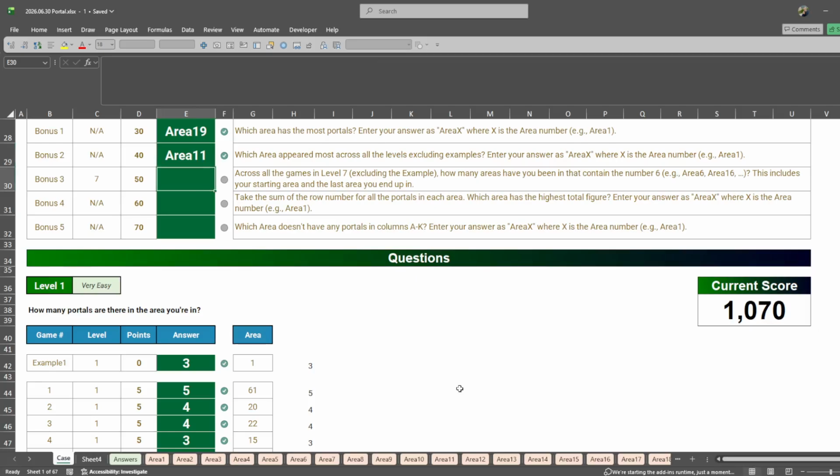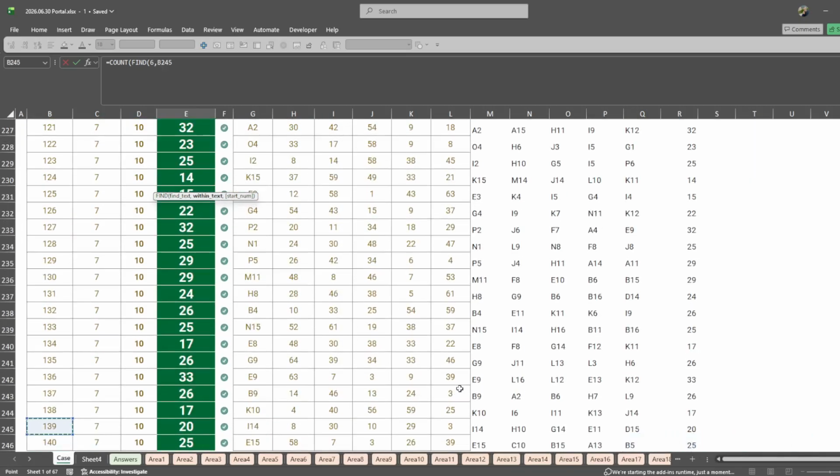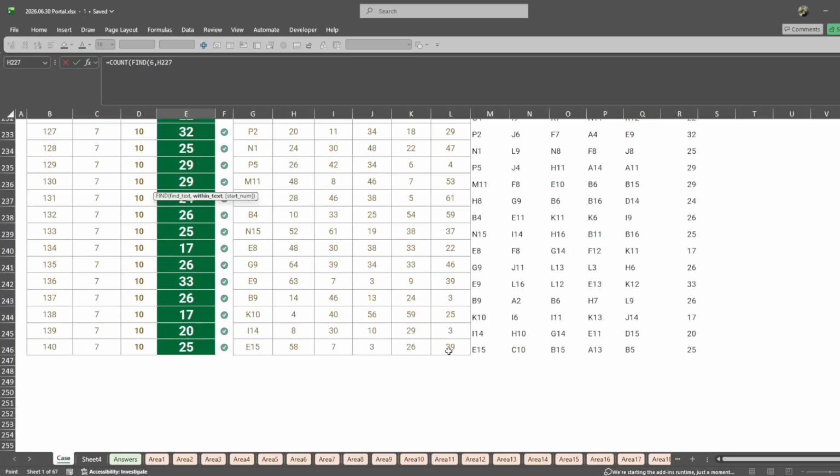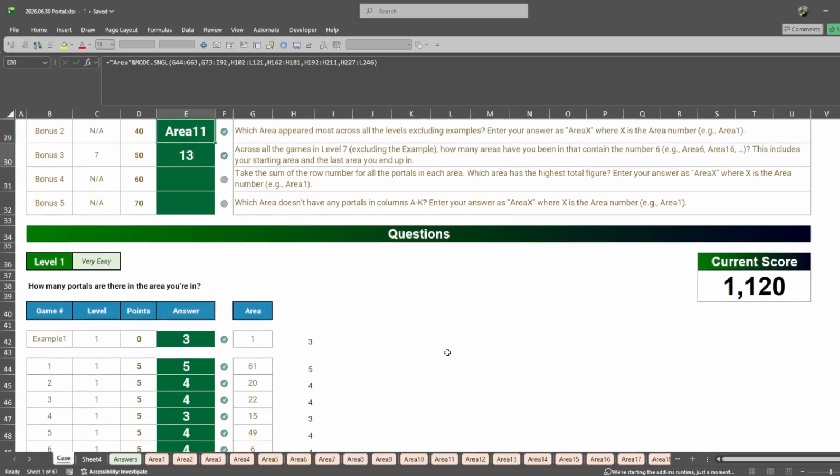Okay. Across all the games in level 7, how many areas have you been into that contain the number 6? Okay, so that is just count, find is shorter in English, so 6. I usually use search, but it's long in English, and in German they are the same length. Takes the sum of the row number of all portals in each area. Which area has the highest? Takes the sum of the row number for all portals.